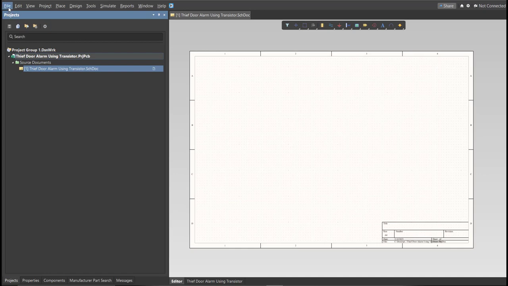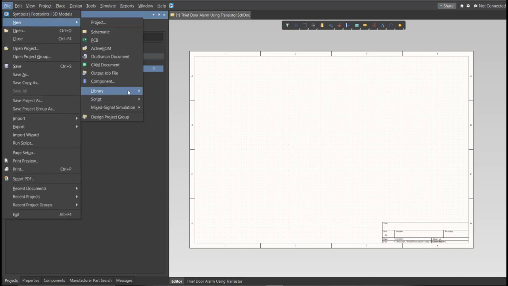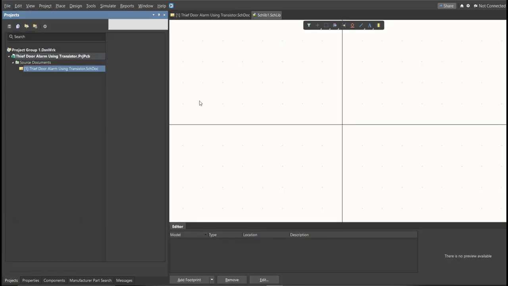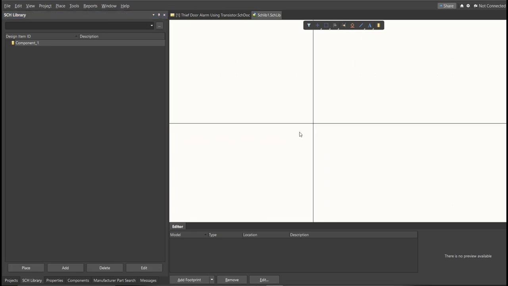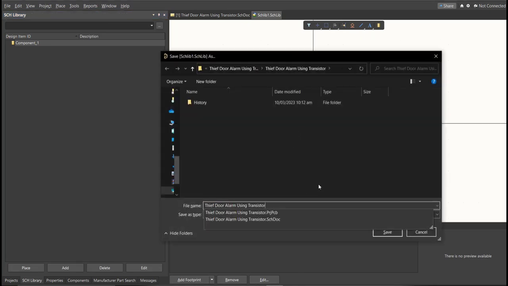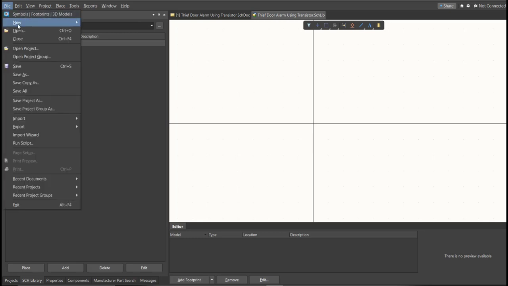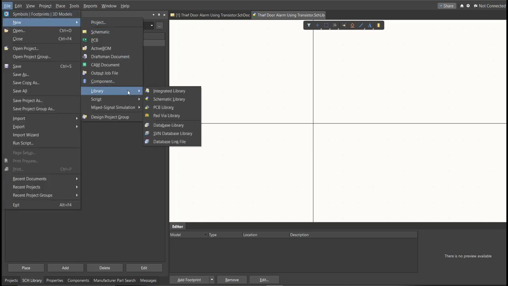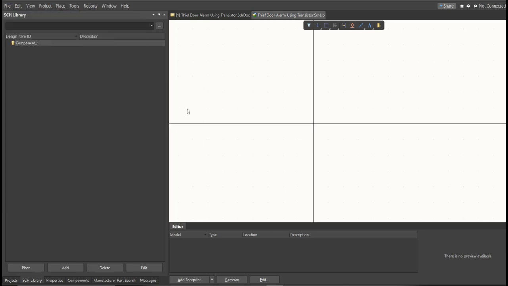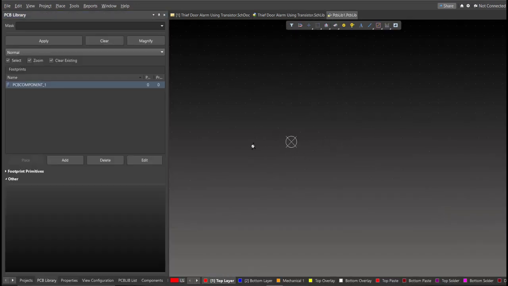Click on File, New, Library, then Schematic Library. Save this one again. Next, PCB Library. Click on File, New, then Library, then PCB Library. Save this one again.